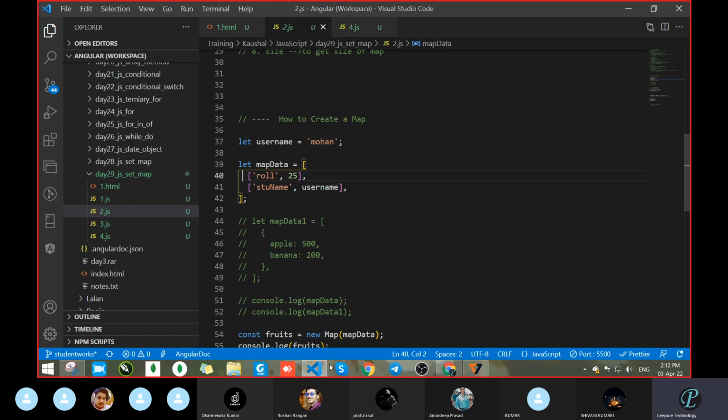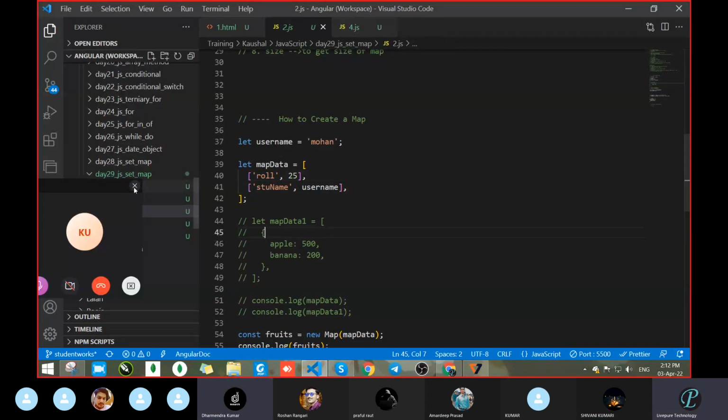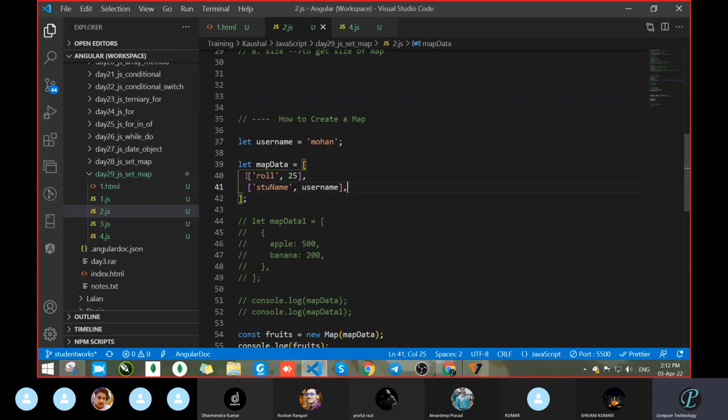So how will we pass the data? The data is available in the form of key and value, so we have to pass it inside the array type. When passing multiple data, we pass them comma separated, and inside the array itself. Inside each array two data are available: one is roll and the second is 25. So roll becomes the key and 25 becomes the value. The key you have to pass within single quotes, otherwise you will get an error.